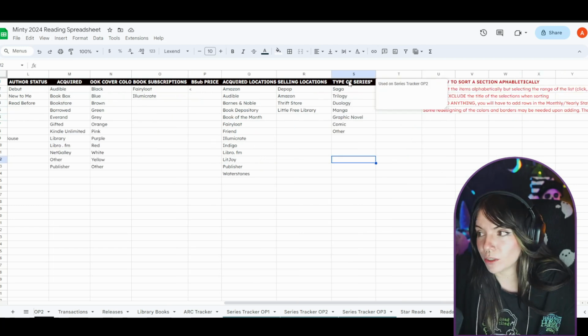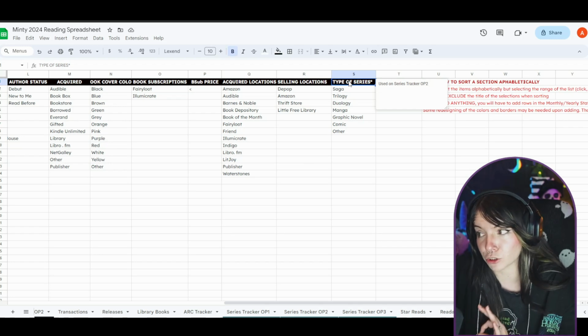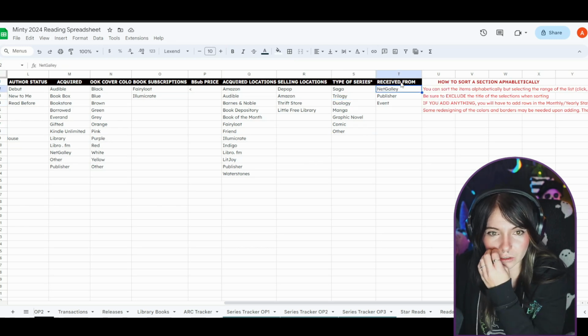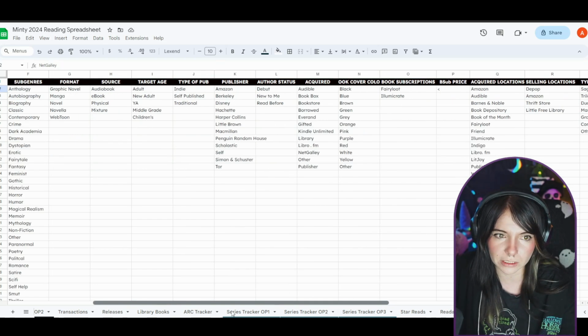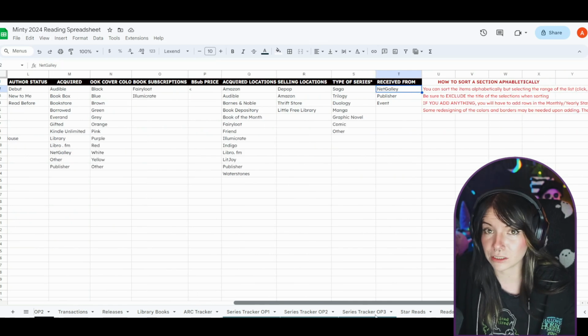There are 2 in the very back. This one back here, it does have a note on it. It's used in the series tracker option 2, so if you're not going to use that, you can just get rid of that. And also, received from is used on the ARC tracker, so if you're not using that, again, you don't really need those. You don't really have to worry about getting rid of them if you don't want to. It's not really going to affect anything.